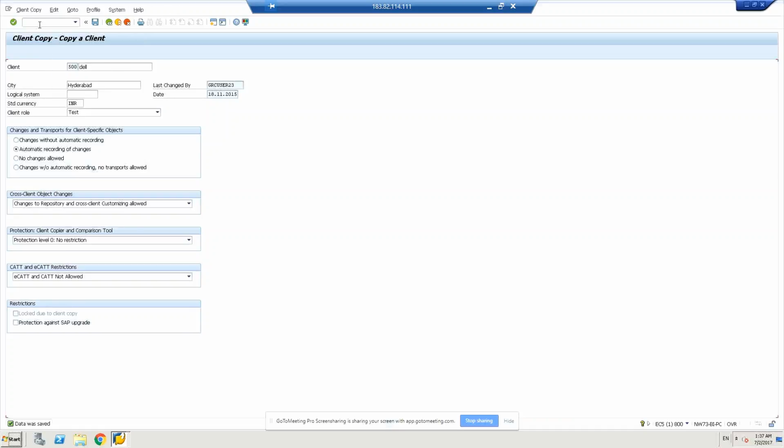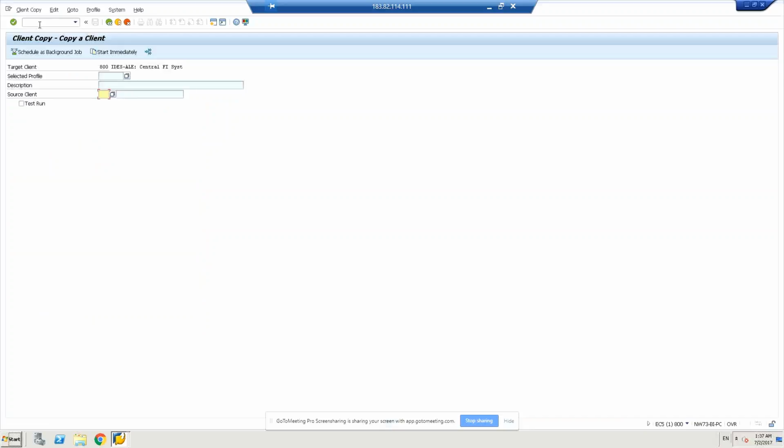Now here, when you log on, what is the target client? It is ID 500. Why am I logging on to the newly created one? Because the client you log in to is your target client. You are not able to change this client ID. You cannot make changes, so you must log on to the newly created or target client.